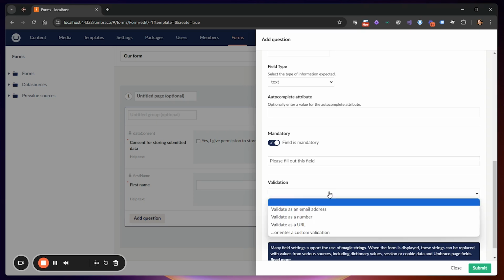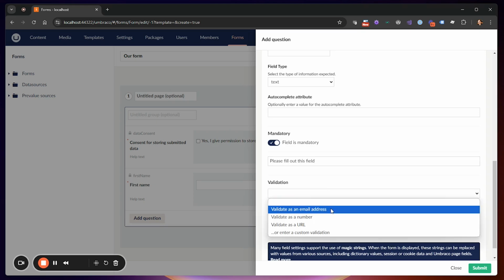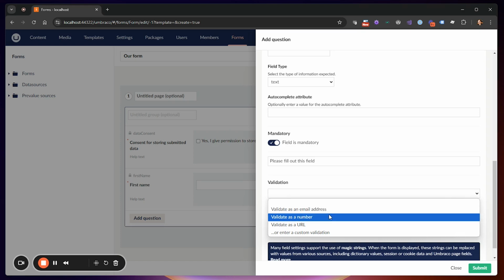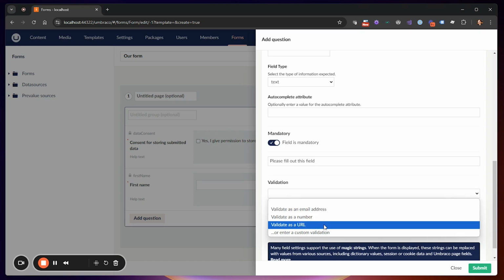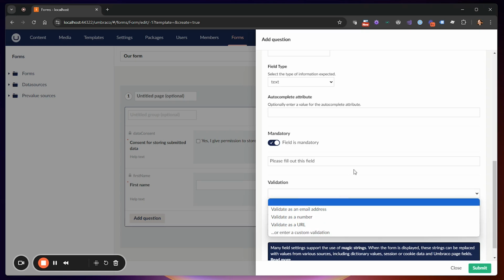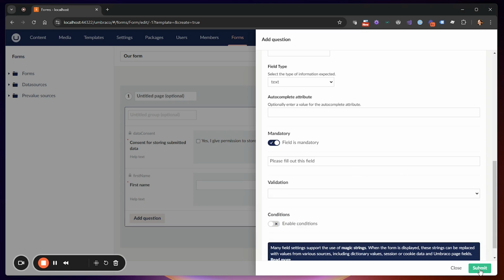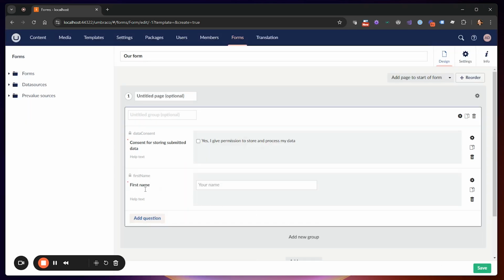Then there's also validation options to it. If this would be an email, you could choose validate as an email address. Or if this was a phone number, you could validate as a number. Or if you're entering a URL, you can validate as URL or some other custom validation. Choose submit and this adds the name question to your form.